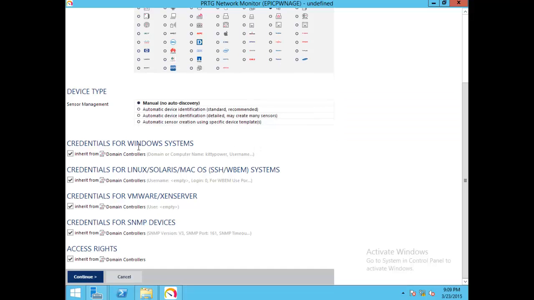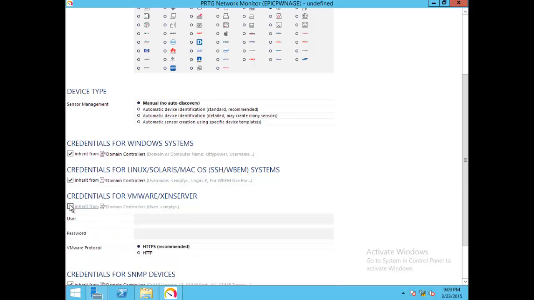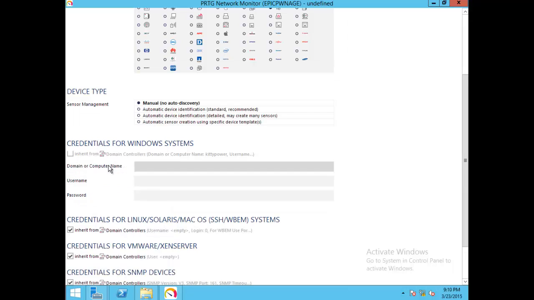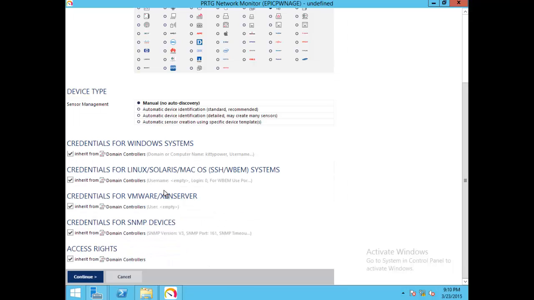And under here you can see that you can do the same thing that you did when you created a group. Under the device you can actually modify the credentials for what you want to access. Maybe you want to not inherit from the domain controllers group, but you want to specify a user and password. Now obviously we wouldn't use a VMware Zen server for domain controller specifications. We'd want to use Windows systems. So here you just go in and put in the information. So go ahead and choose continue.